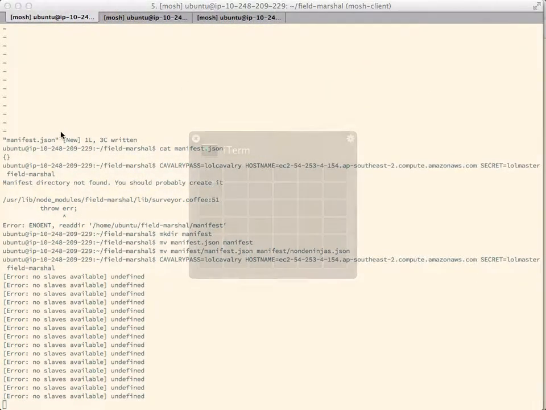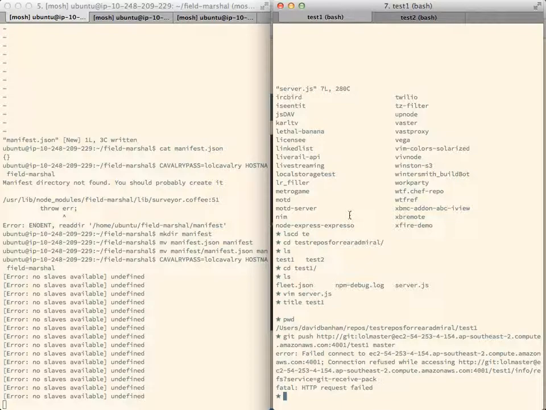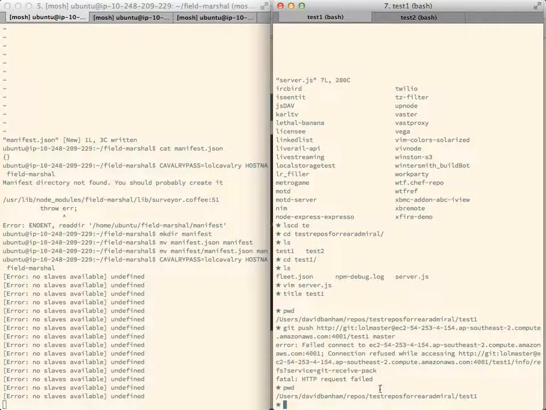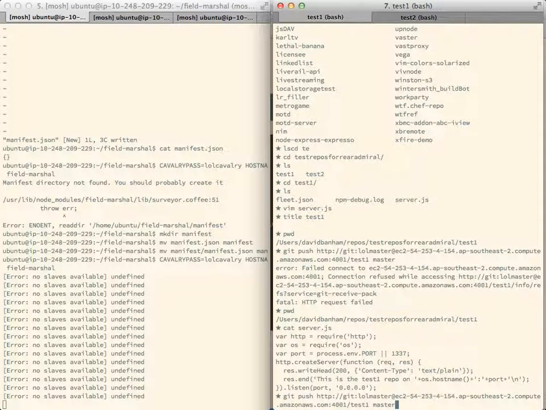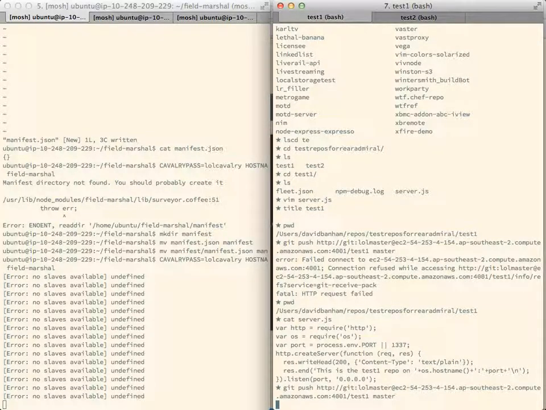So what I have here is, I'm just in my repos directory, a test repo. It's a very, very simple little node HTTP server. All it's going to do is listen for all connections on whatever port it's told to, and then respond with a 200 and a little bit of text telling us about itself. So, cool. Git push up to the master. It's called test1, and we're pushing branch master. Cross your fingers.